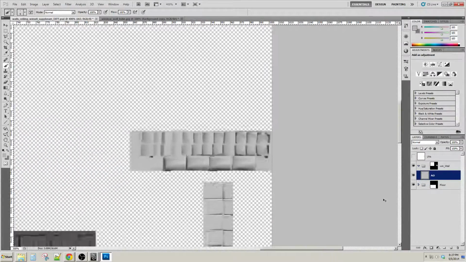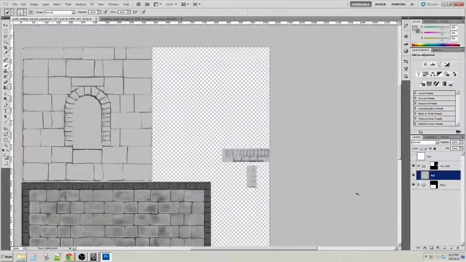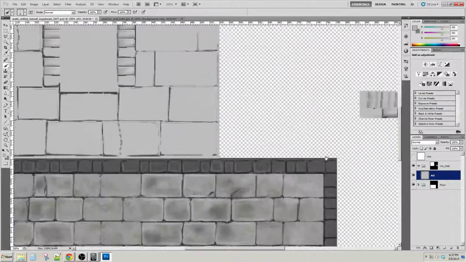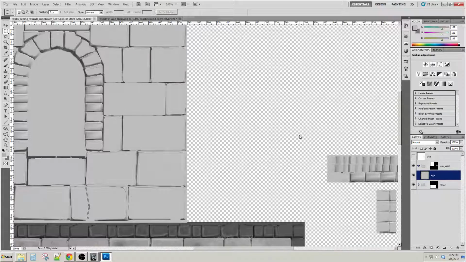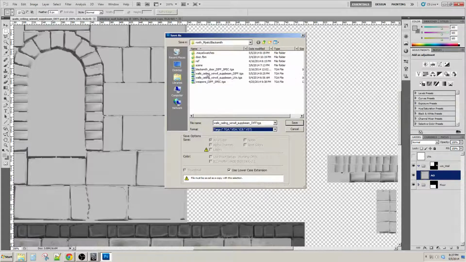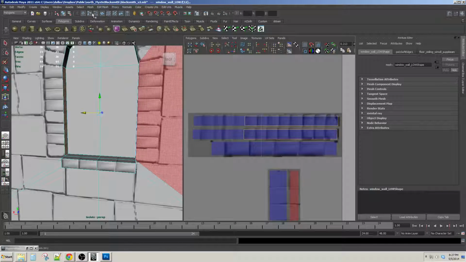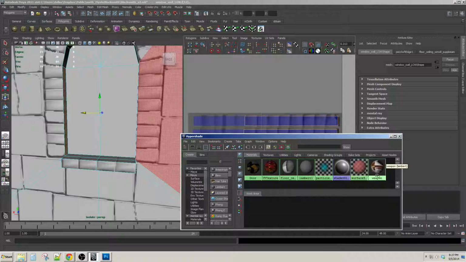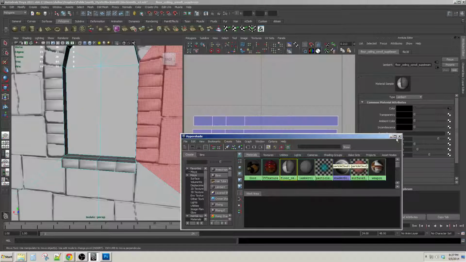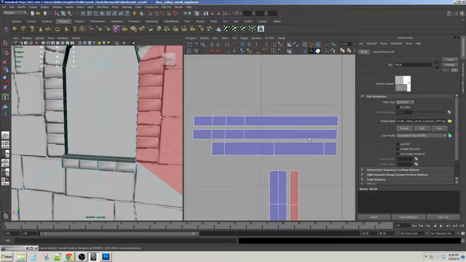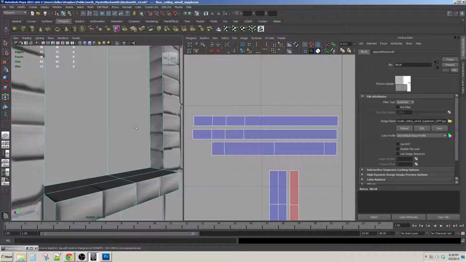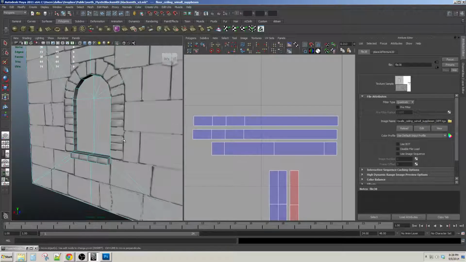It should be good. Let's see. Should be good. Save that out. One last check here. And where's the hypershade? Where's the hypershade? Again, it's down here. And let's see, reload this up, see how this looks, and there we go. Beauty.